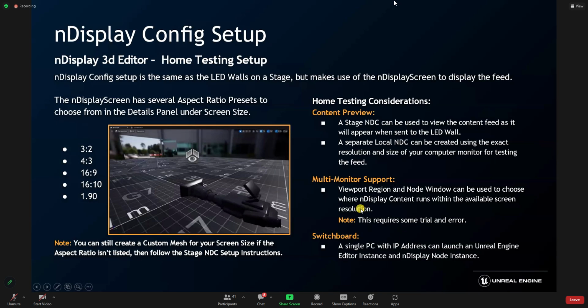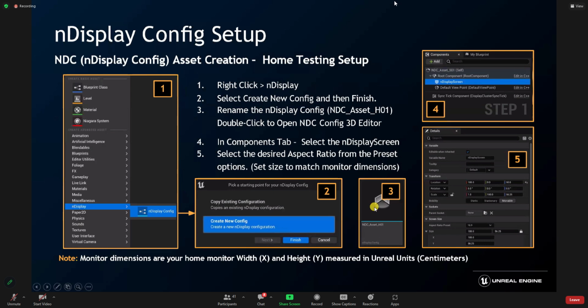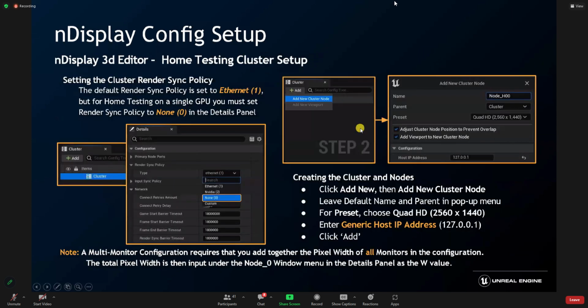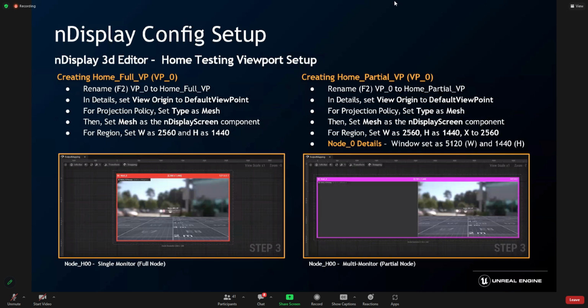Okay, so we created a config. And these are the steps that we took, some of which we violated. But what I'd like to do is show you how to build out the stage. So here's a one display setup and a more than one, and we'll be doing that. Let's do that.